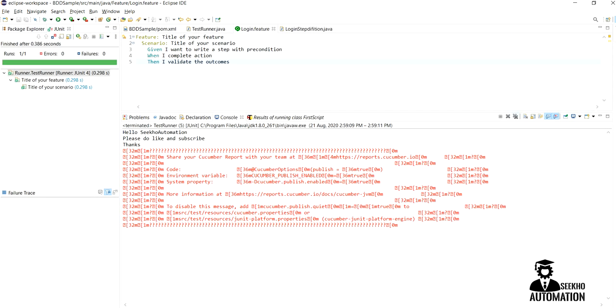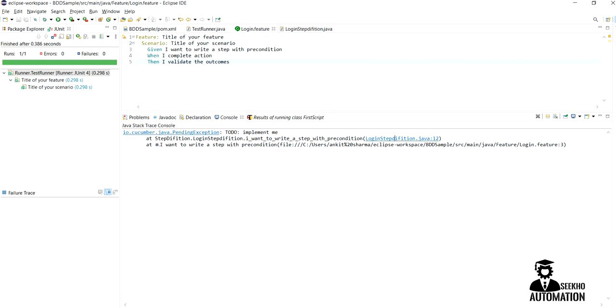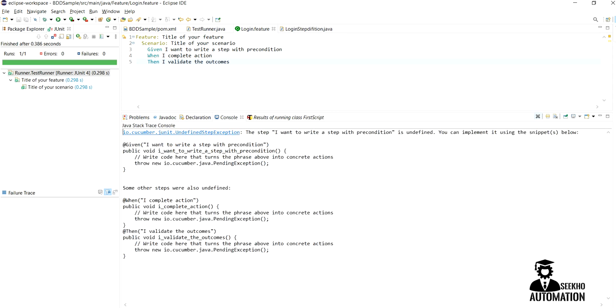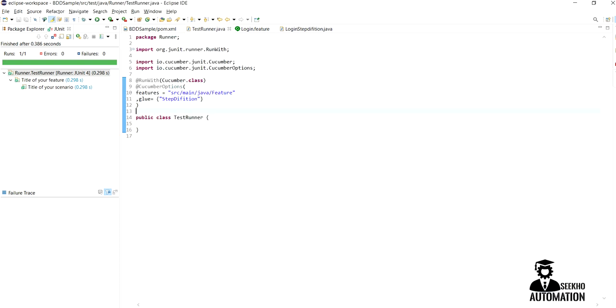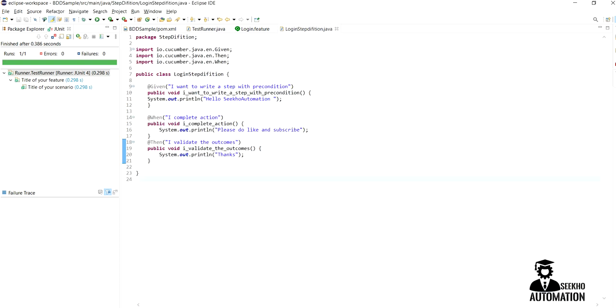So this is the example of how we can create the Cucumber framework. Now we are able to create the Cucumber framework with the help of Maven. You can also add your code to launch the web browser or to launch any kind of application with the help of this framework.